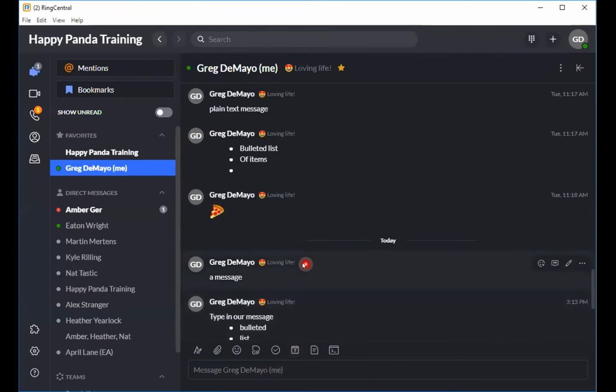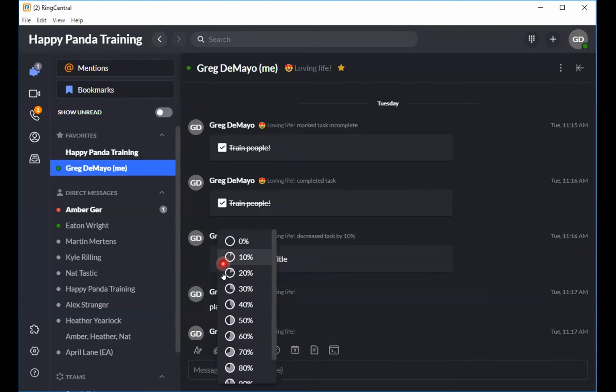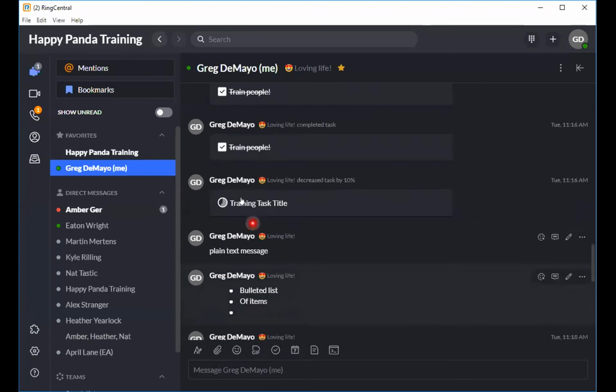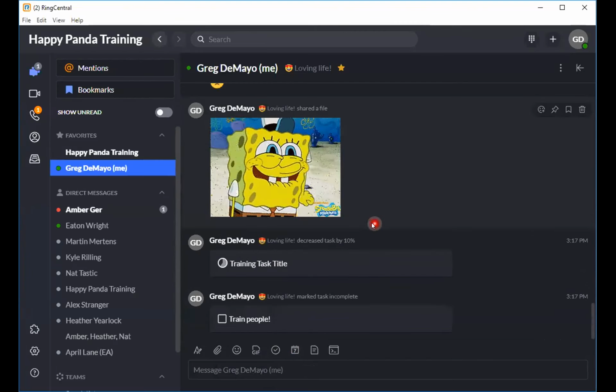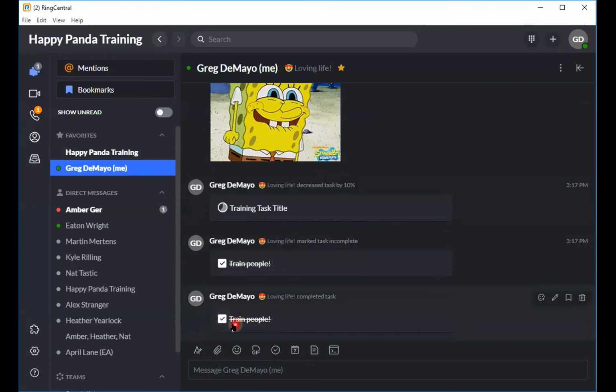If I scroll up just a little bit here, I've got an example of a task that allows me to set the percent to goal. So this is what it'll look like if we choose that a task has to be marked as 100%. And up here, I've got a task that's been checked off. You can also uncheck a task that's been checked off to mark it as incomplete. And anytime that somebody checks the task as complete, it'll update in here with a little strikethrough it.